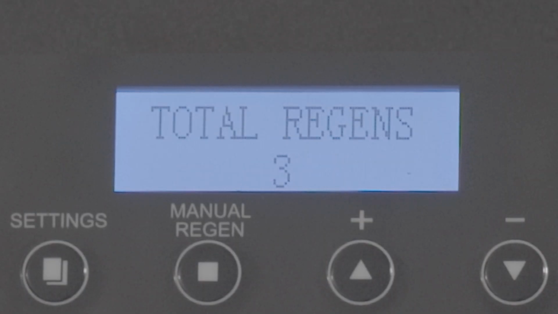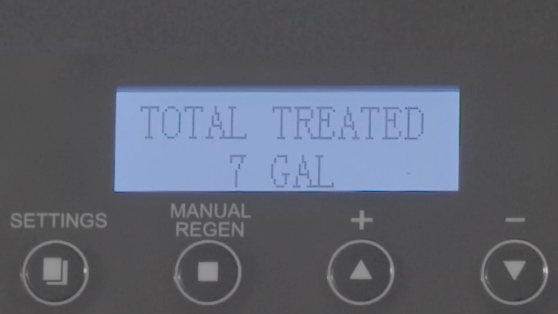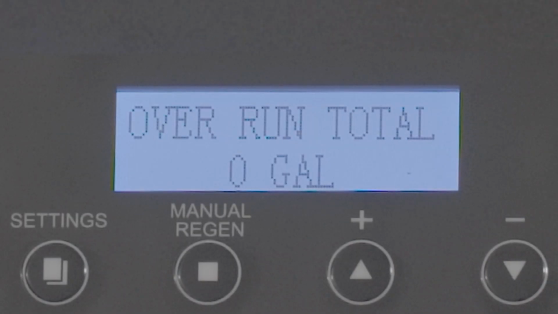This shows the total number of regenerations that the system has performed since installation. This shows the total amount of gallons treated by the system since installation. This shows the total amount of water that has exceeded the system capacity over the last 4 regenerations.